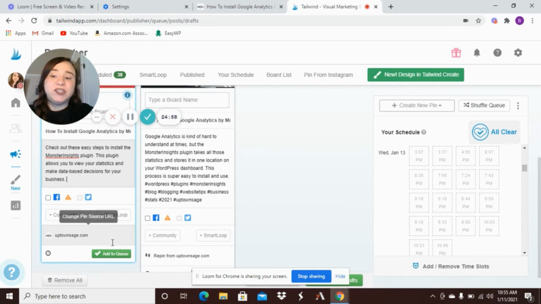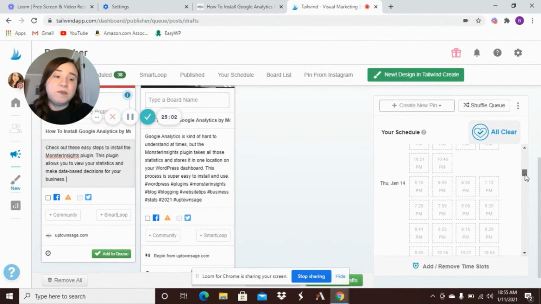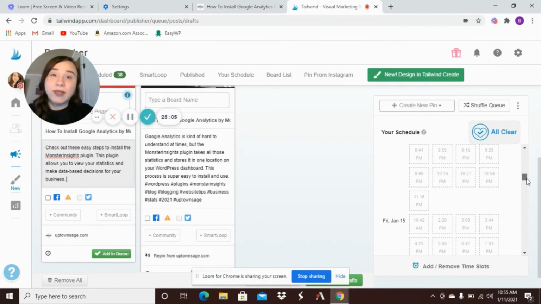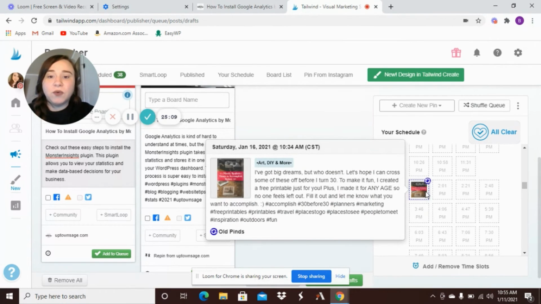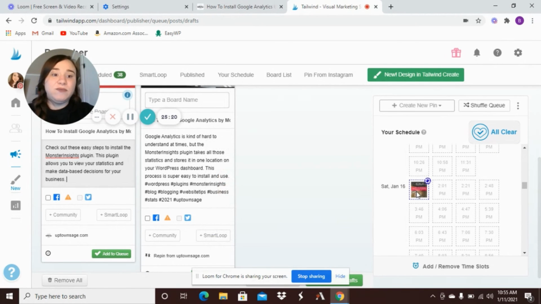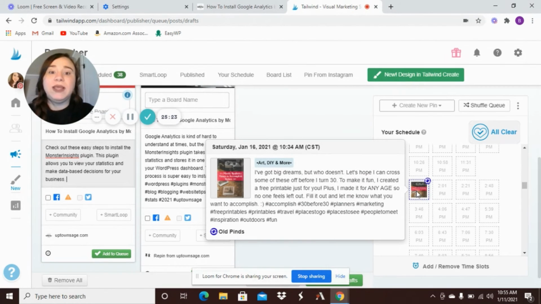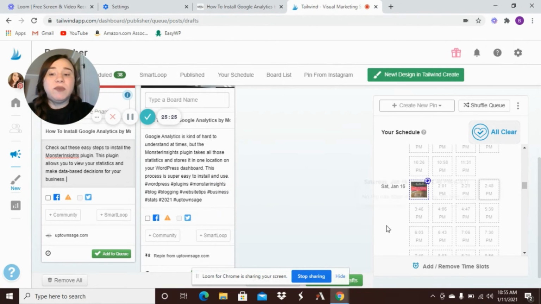And here I can add it to my smart loop, which means I can make it so it posts yearly or every other month. Like for here, this is a smart loop that I have for my 30 before 30. It's going to automatically be in there. I don't have to schedule it or anything. This one is ready to go January 16th at, what did it say, 10:34 p.m. or a.m. So I'm not going to put it as a smart loop because I'm pretty sure I already have the other image that I had from earlier.